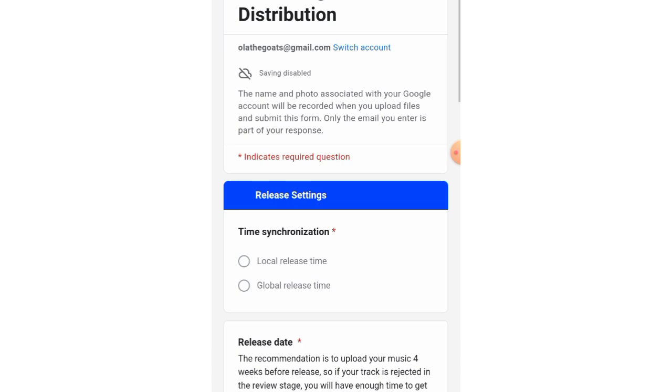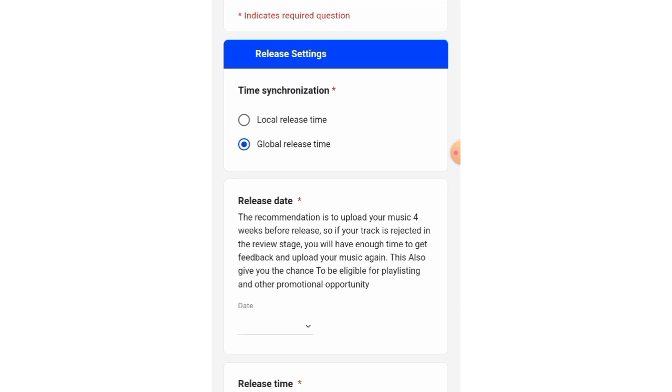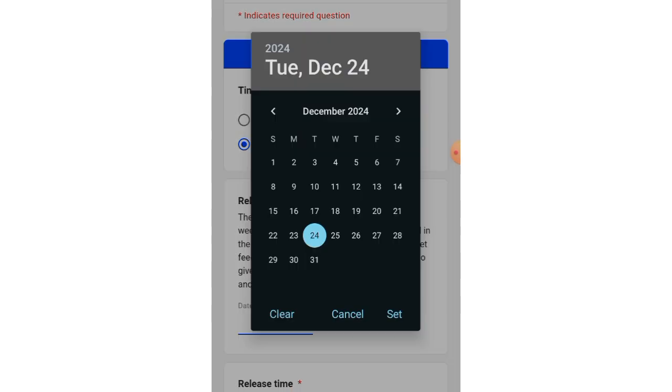So basically, this is where you're going to be selecting the time zone of the song. If you want the song to be distributed locally, this is where you're going to select it. If you know you want the song to be distributed globally, this is where you're going to be selecting that. So I'm going to be selecting global release time. This is where you're going to be selecting your release date. So you need to select your release date.